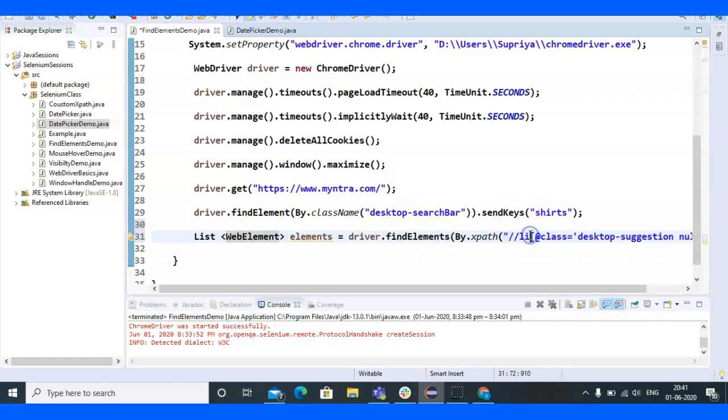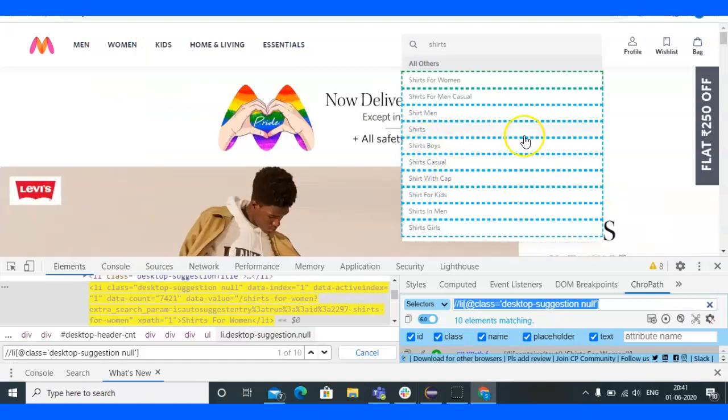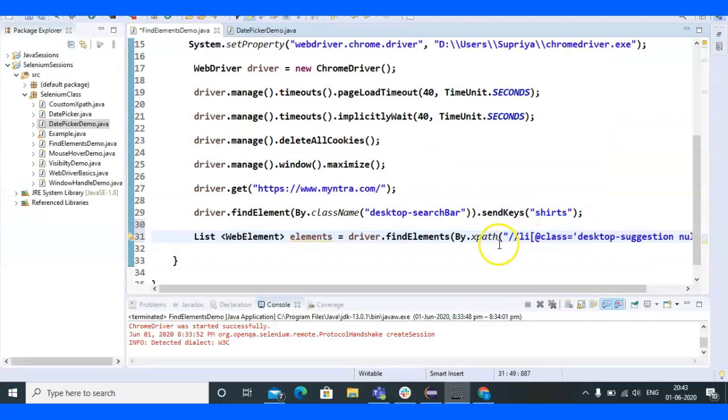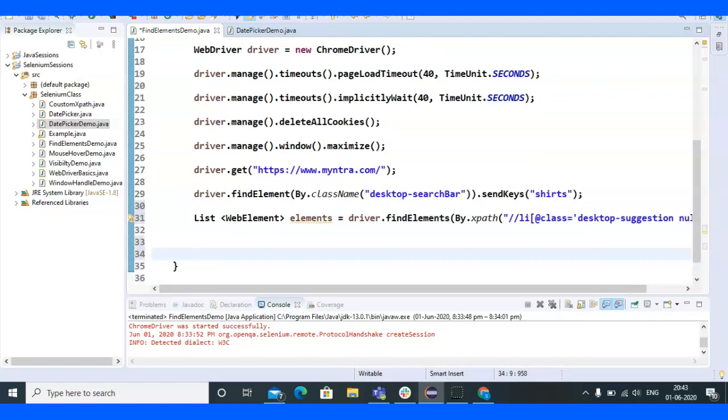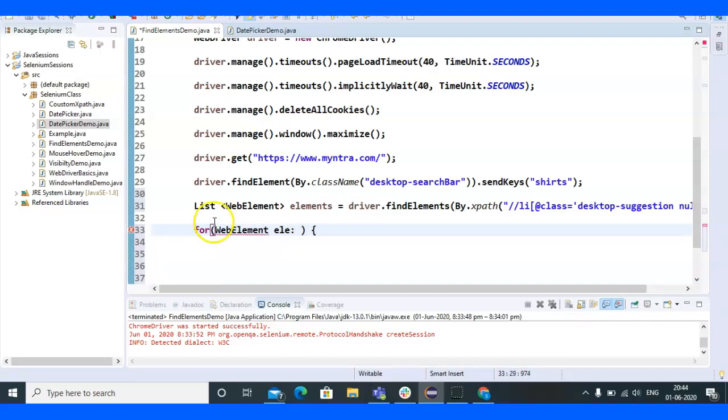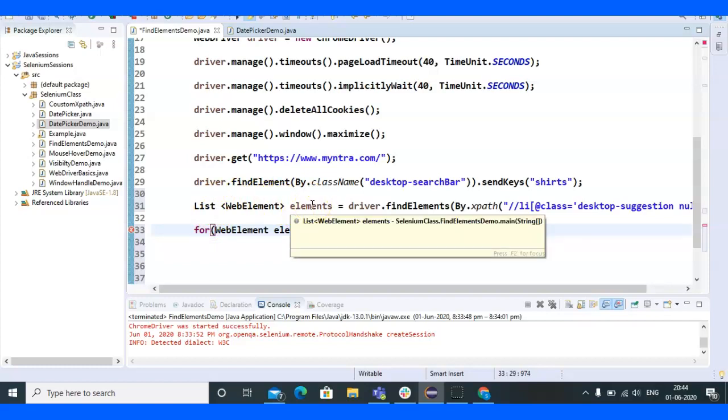Okay, now I want to select a particular web element. I don't want this entire web element. I want to select, say, shirts casual. So I'll run a loop, an advanced for loop. Okay, so I'll write here for, and inside this I'll write web element, and let's say ele, and I'll copy this variable elements.